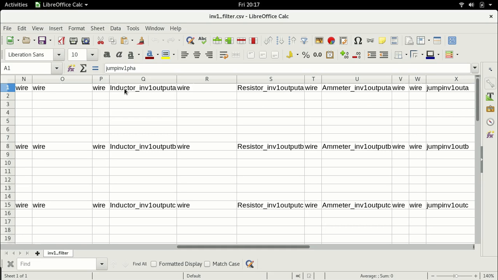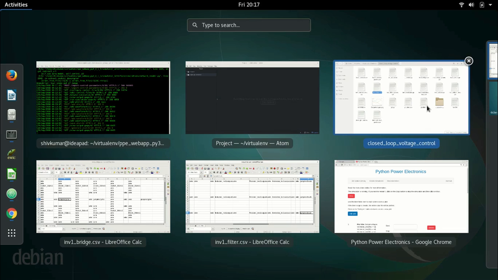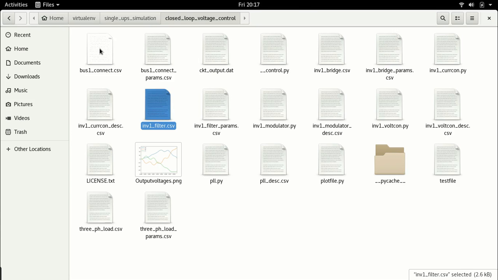Now this inductor is actually not necessary in this case. It will be necessary in the next case when we talk about two UPSs, but now not really, but still I have left it just in case. As before, these are the jump labels. So let's look at the next file, and the next file should be bus connect.